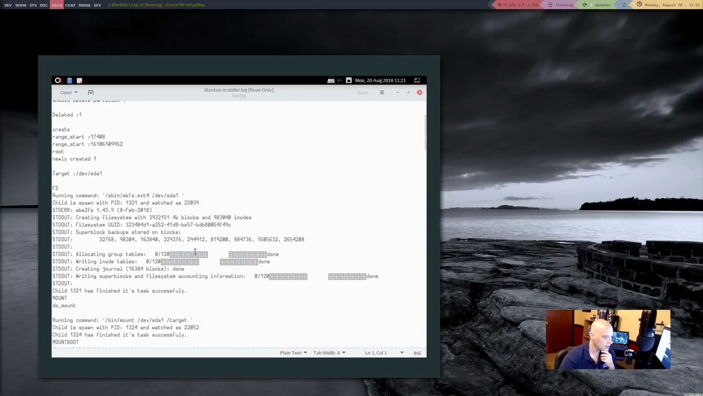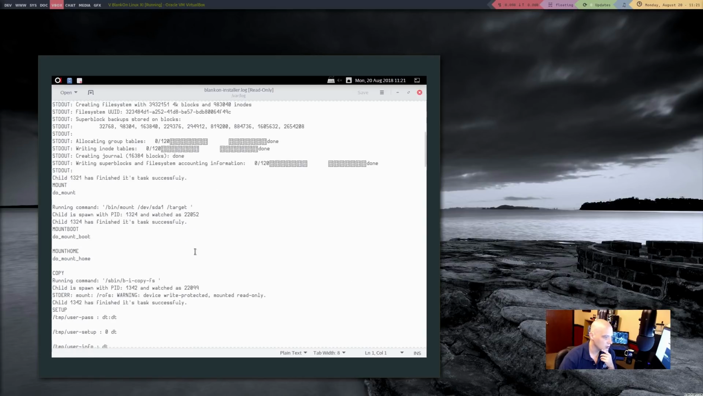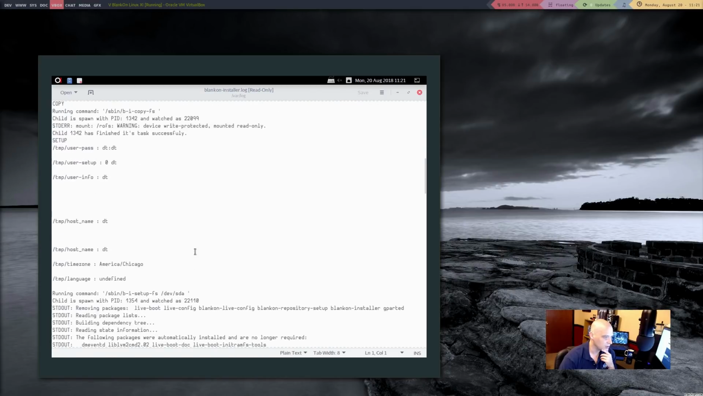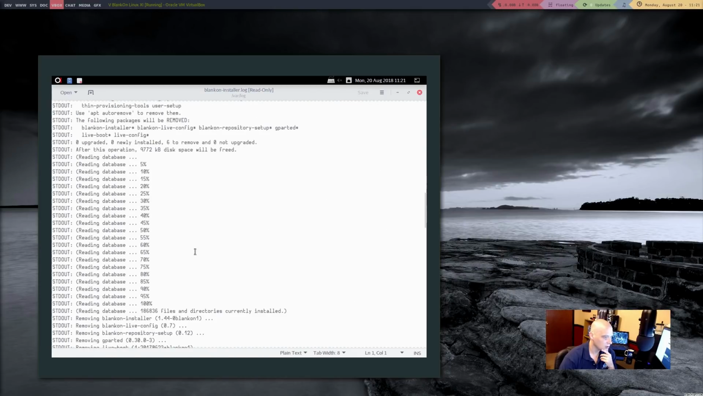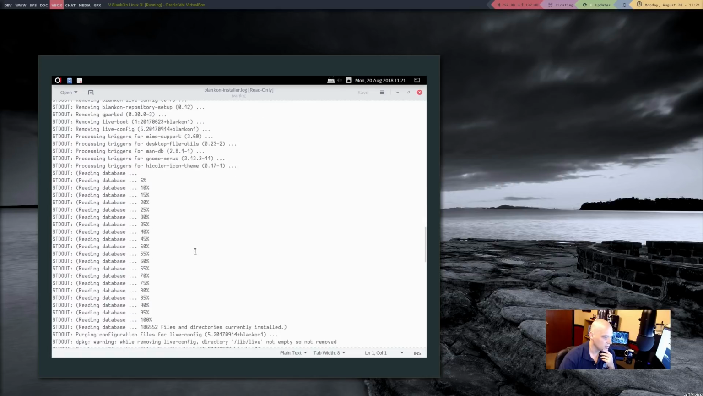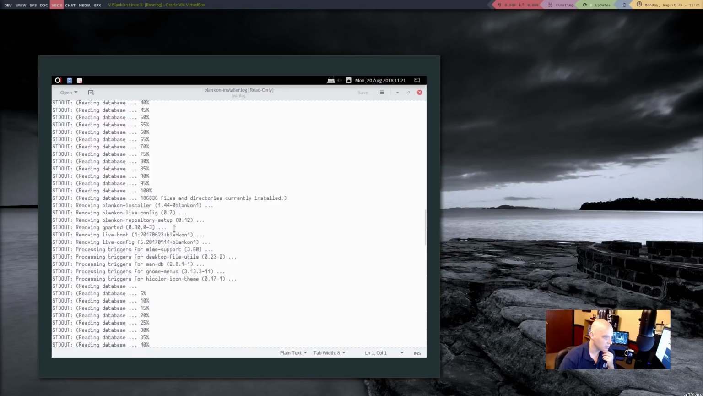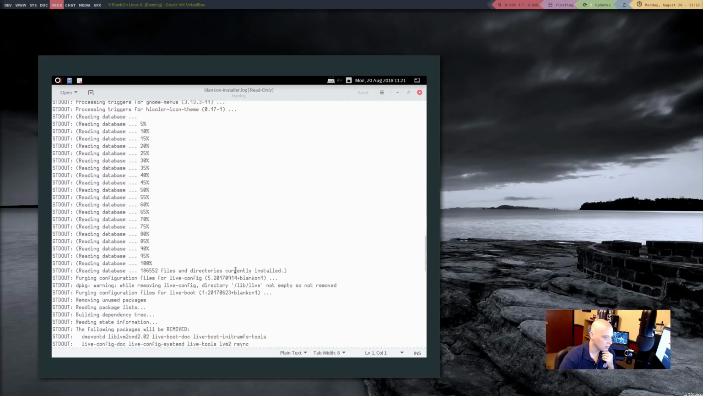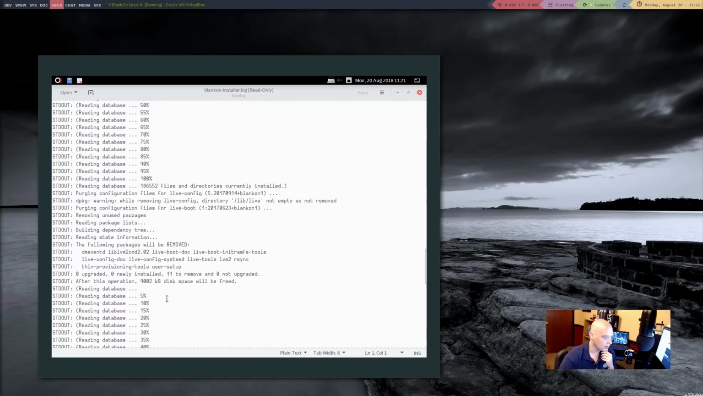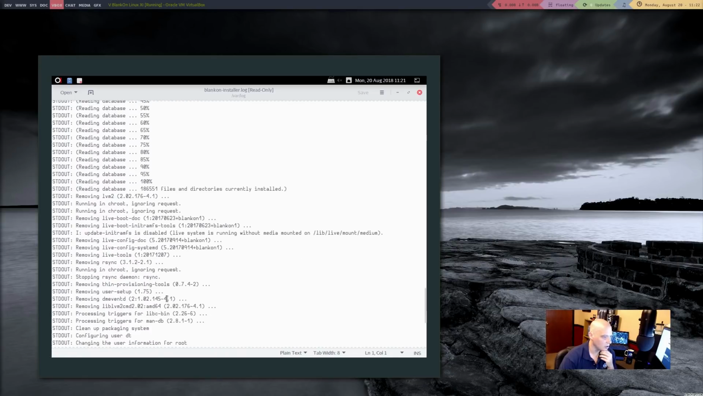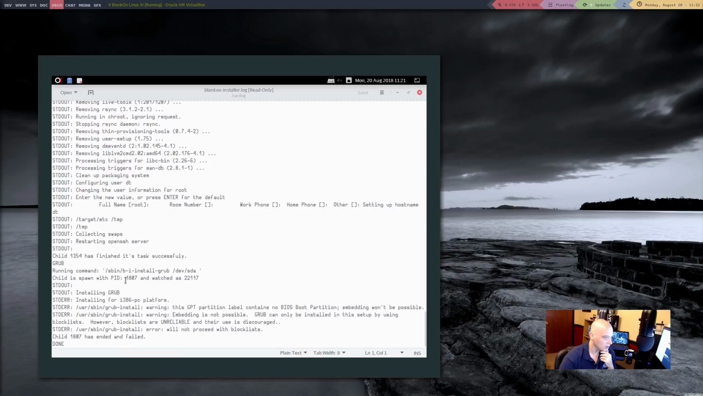Let's see. All right. I'm not going to spend too much time trying to figure out what went wrong here. I'm just going to see if there's some obvious information here. And it looked like the installer was doing exactly, I mean, it's reading the database, removing certain files during the installation, purging configuration files. I mean, it looked like that install should have worked. And then installing grub was one of the last things. So was it grub? Yeah, warning, this GPT partition label contains no BIOS boot partition. Embedding won't be possible. Okay, so it was a problem installing grub.